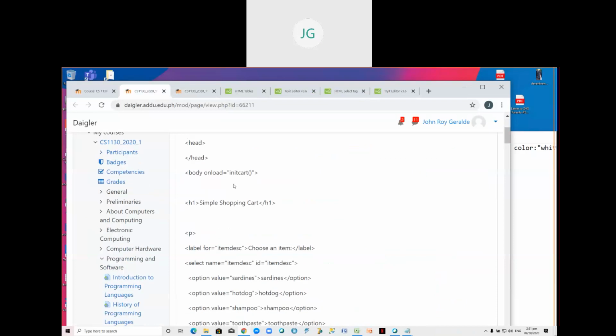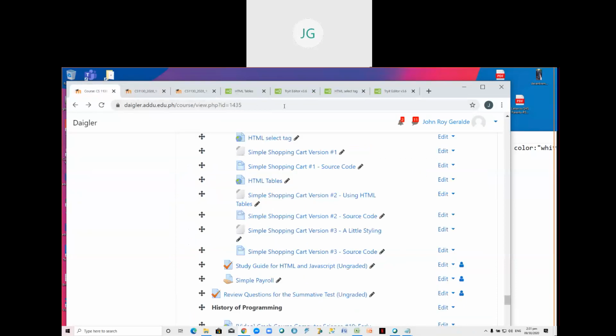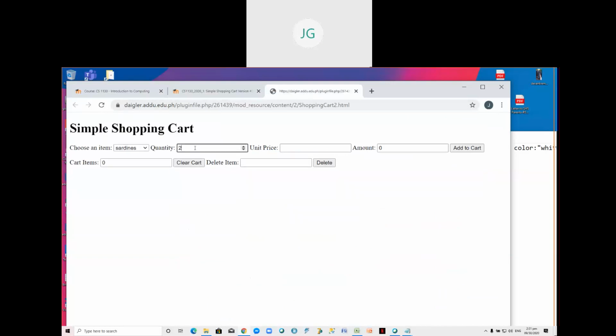Okay, so let me run that first. No, let's run the shopping cart which uses a table, instead of using a plain paragraph. Okay, here it is. Okay, we can have sardines 2, unit price 5. You can say add to cart. So we'll have this. So take note, it's arranged.